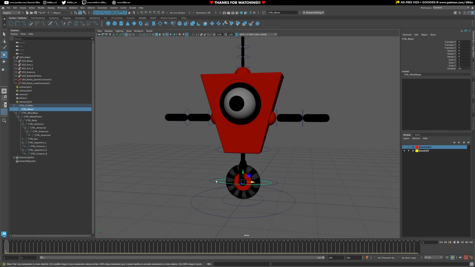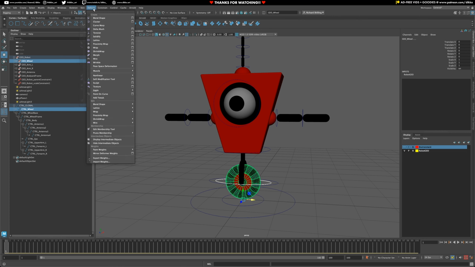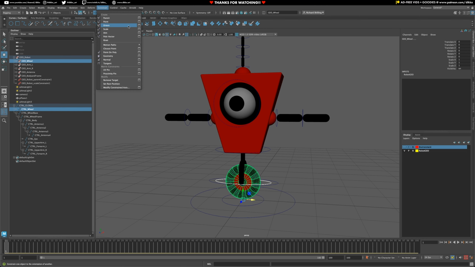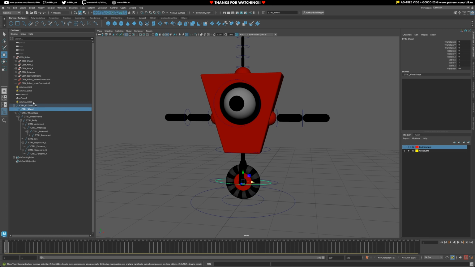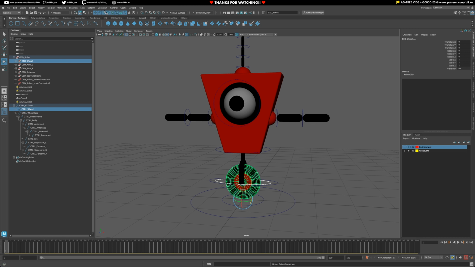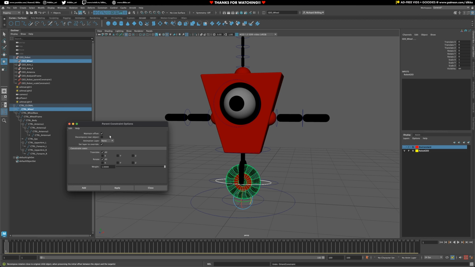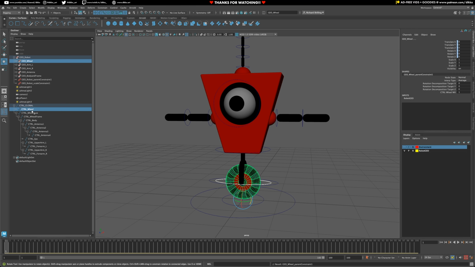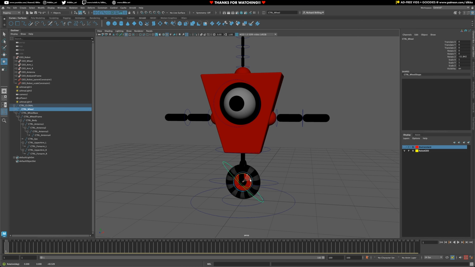So if we were to do that, just as an example, and try and control that wheel, it's going to pivot from its individual origin, which is not what we want. So what we're going to do instead is create a parent constraint. So we go to constraint, parent, and in this case we'll have maintain offset turned on and push add. And if we control that wheel now, it's going to control from the center of that area.